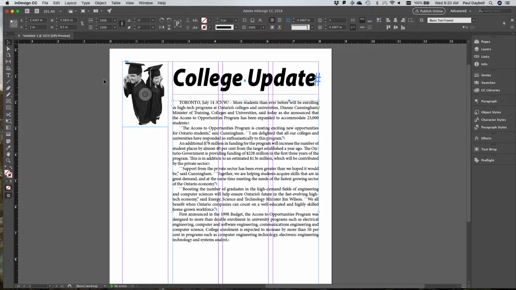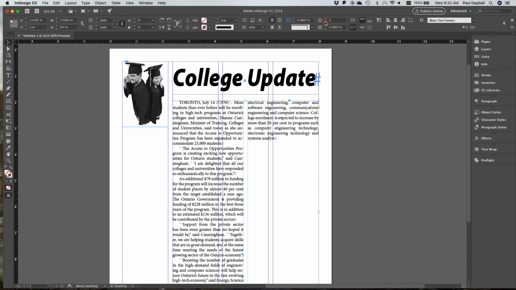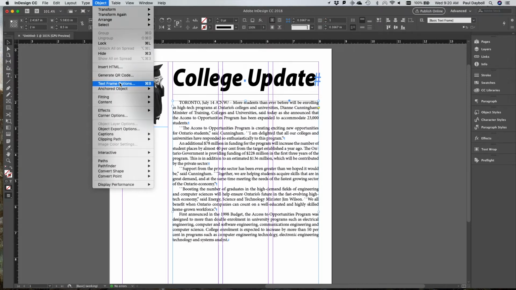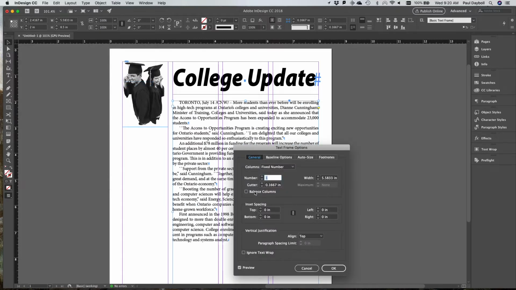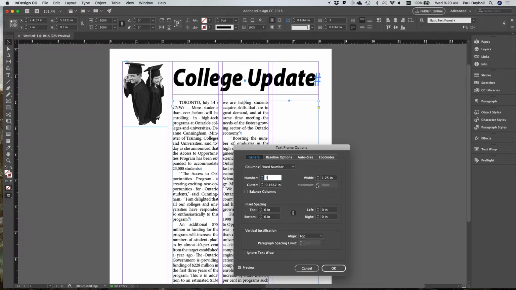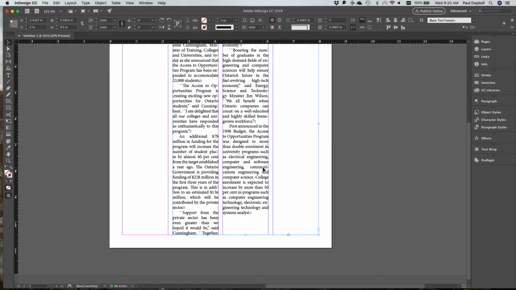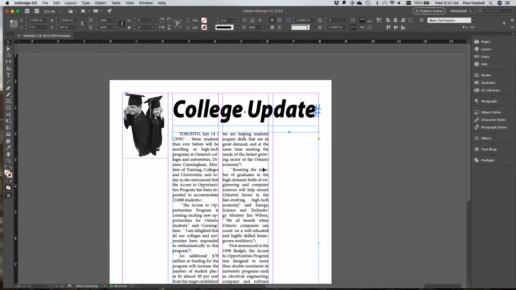So I click back with the first tool, get the frame, and then I can do it here. I can go 3 columns here, or I can bring up that. Remember I told you the text frame option box is really important. You can also do it here. And then I'm going to leave the gutter at 0.167, which matches my layout. And then I say OK. So now, look at that, 3 columns.